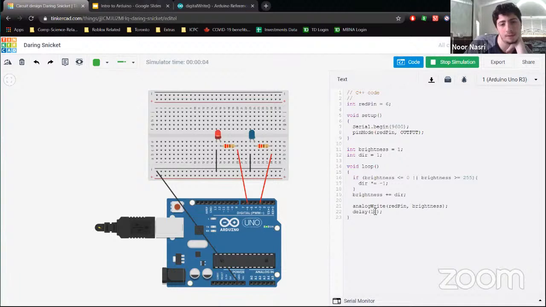And if you want to speed it up, just increase the direction to like 2 or something, or make the delay smaller.